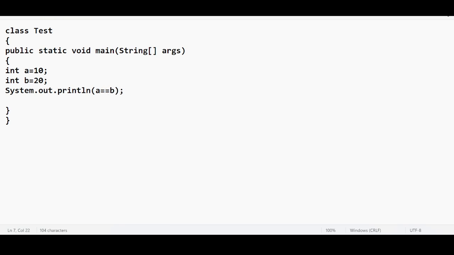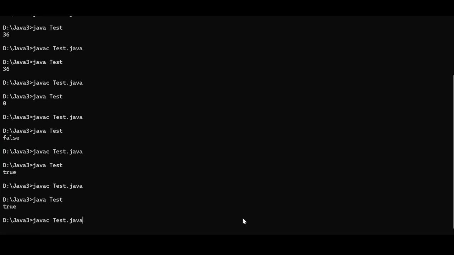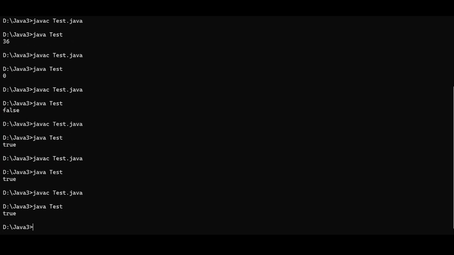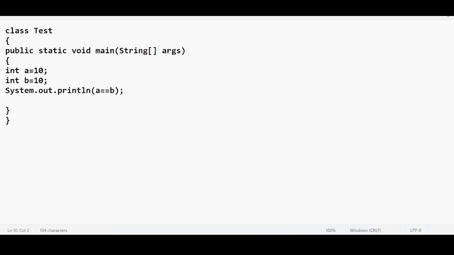Hope you are able to understand. Very simple to understand. Very straightforward: a equal to 10, b equal to 10. We are asking Java, can you check whether a equal to equal to b? Internally, Java will fetch the values that have been stored in the memory. In the memory, the value is 10, 10. So Java, can you check whether 10 equal to 10? Yes, it is. The answer is going to be true.